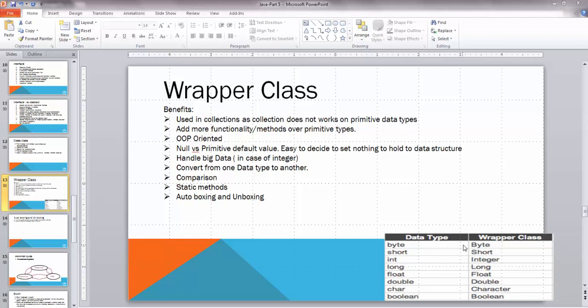So wrapper is OOP oriented. It is null versus primitive default values. If you say default values for byte, short, int, long, float, double, char, boolean, we have certain default values. And in the wrapper classes, because it is a class, the default value of any class is null. So it will be easy to decide to set nothing to hold to the data structure.